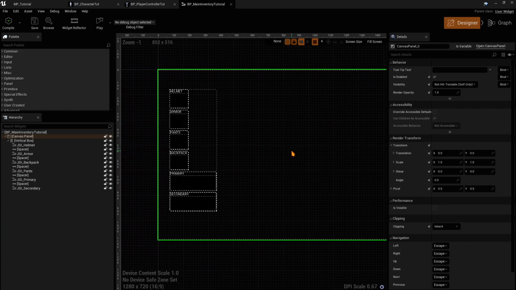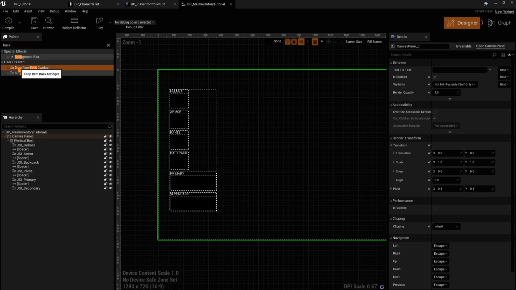So the next thing we want to do here is add a background widget. If you search there in the palette, look for back, and you should have a drop item back G widget. This is important later when we want to drop something to the ground. For example, an equipped item or something from our inventory.